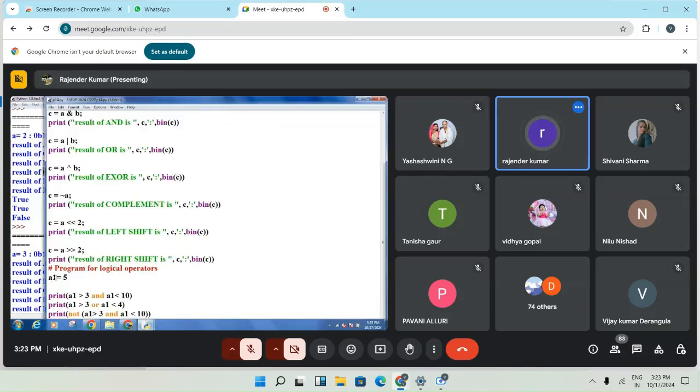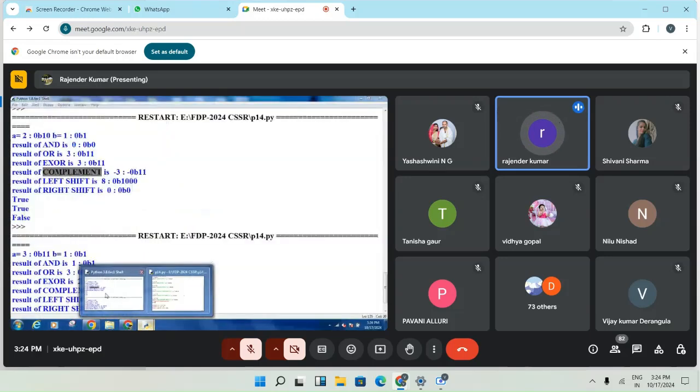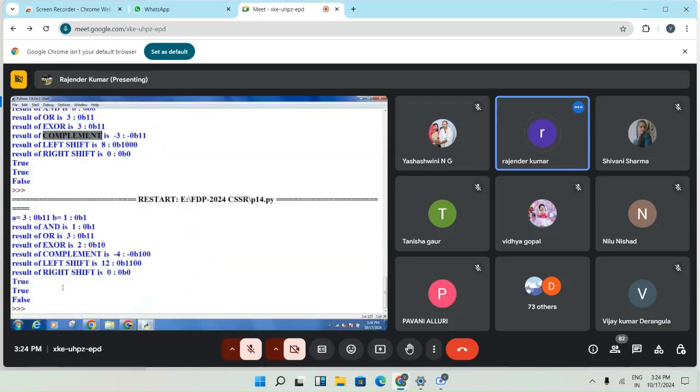True or false according to these conditions. If A1 is equal to 5, print A1 greater than 3 and A1 less than 10. Similarly, this condition and this condition, in the first case it was 5, therefore A1 greater than 3 and less than 10, so the result must be true, and you see the result is true, right?